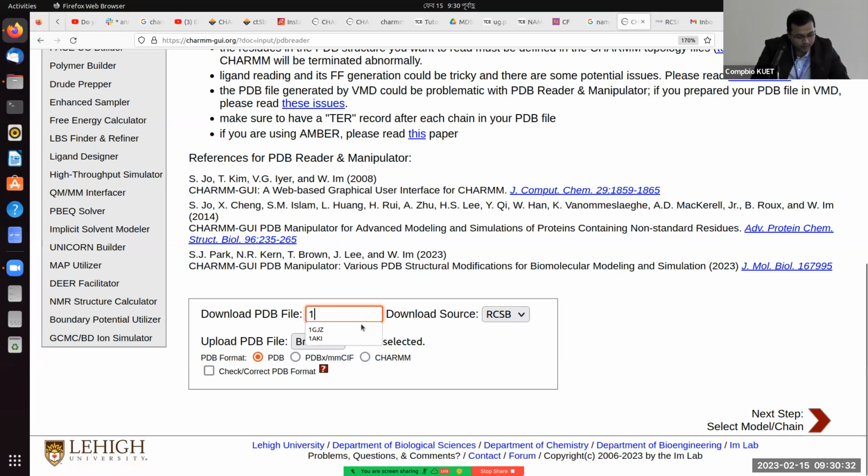So let's check. I'm giving a PDB number of ubiquitin. If you know about it, it's a simple protein of 2 chains. We'll see that later. Okay, and then go next.